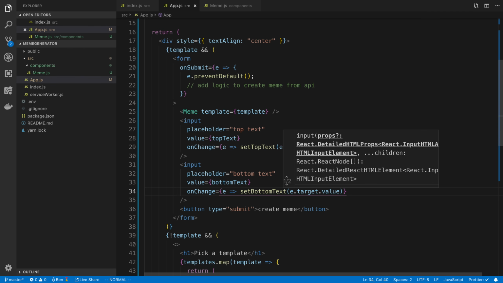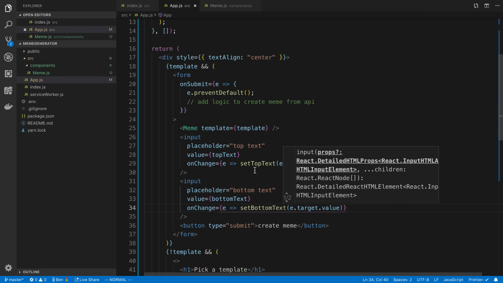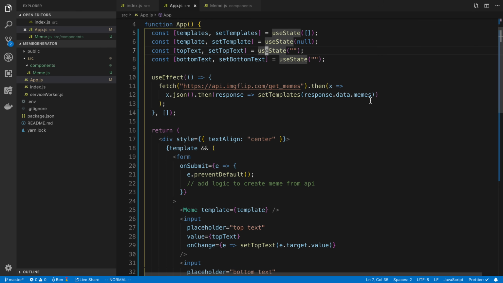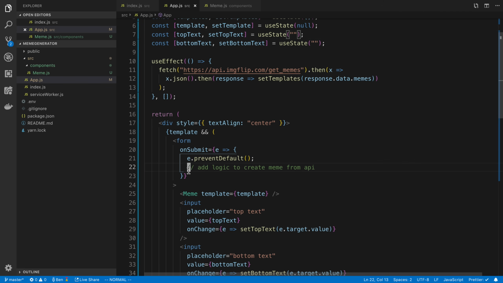All right. So now if we were to fill out our form, it is going to put the values in our state up here, which now that we have the top text, bottom text, and the template in our state, whenever we submit the form, we have all the necessary information to create our meme.